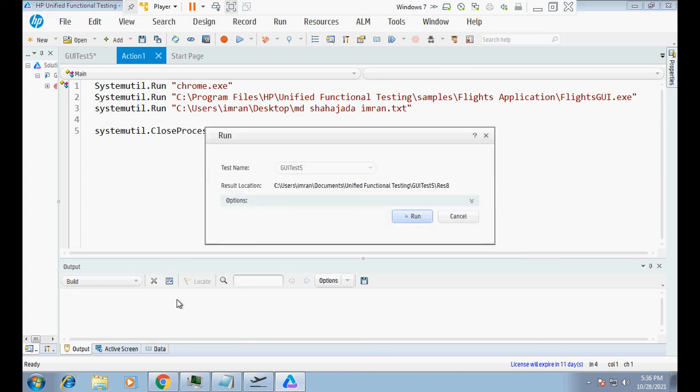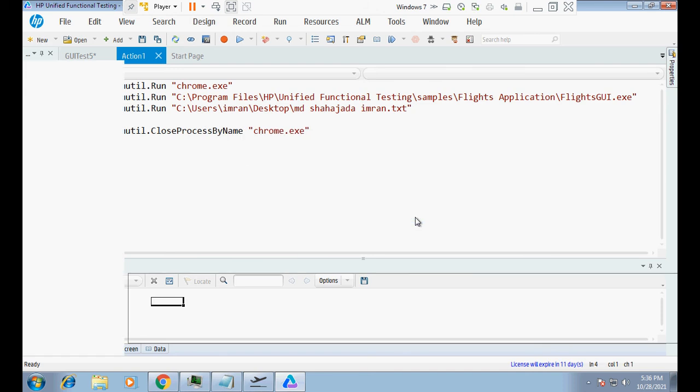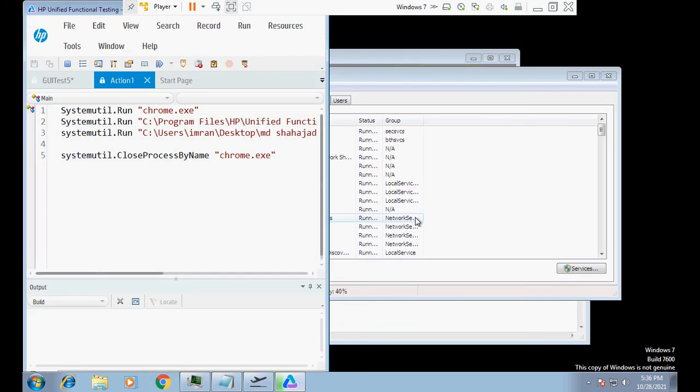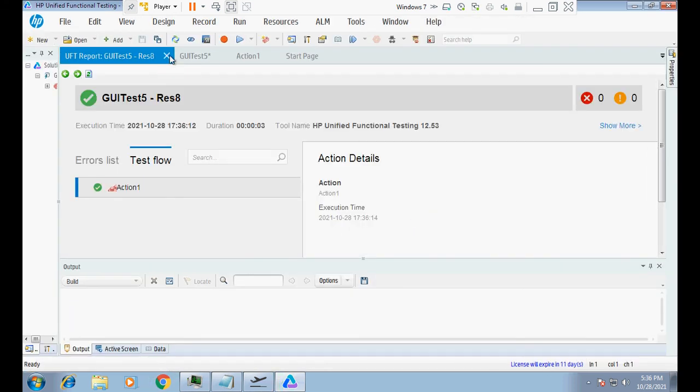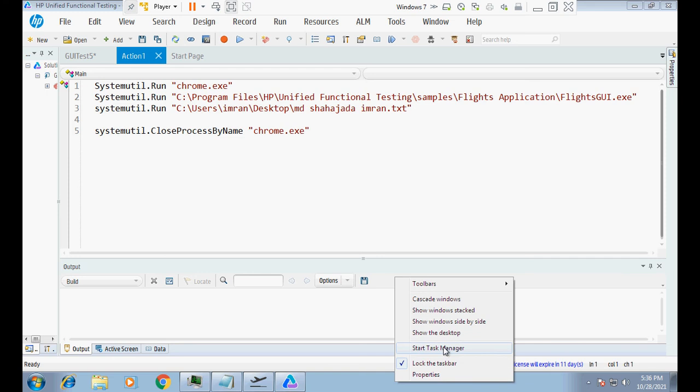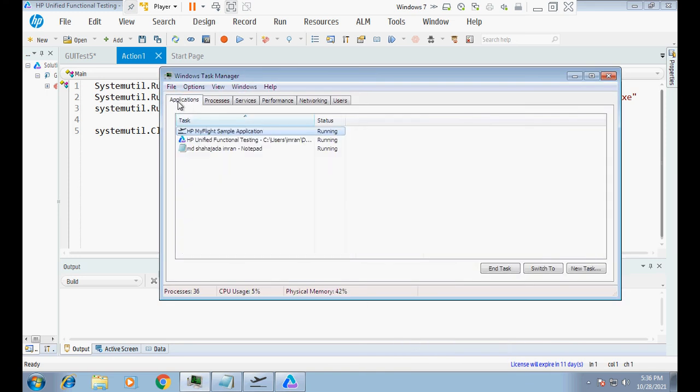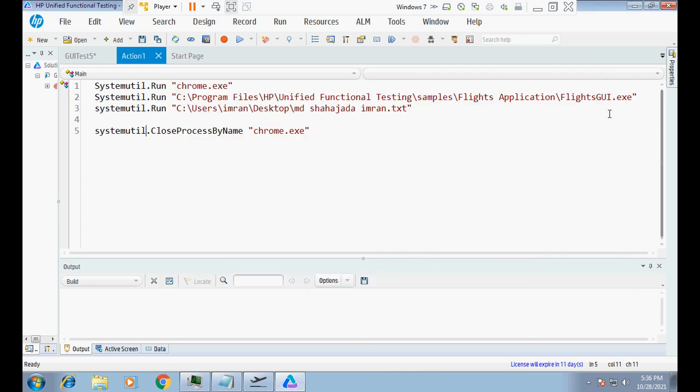So I'm running only line number 5. It will close the Google Chrome browser. I ran it. It did close. If I go to the task manager, under applications, Google Chrome is not here anymore. Right now there are 2 more, so I will be closing this application, HP My Flight Sample Application, by name. So what is the name? This is the name. Copy.